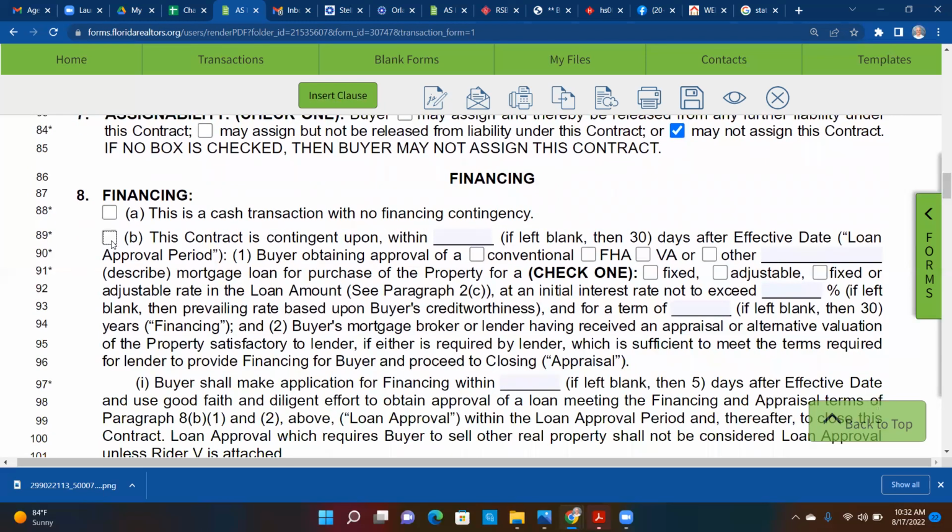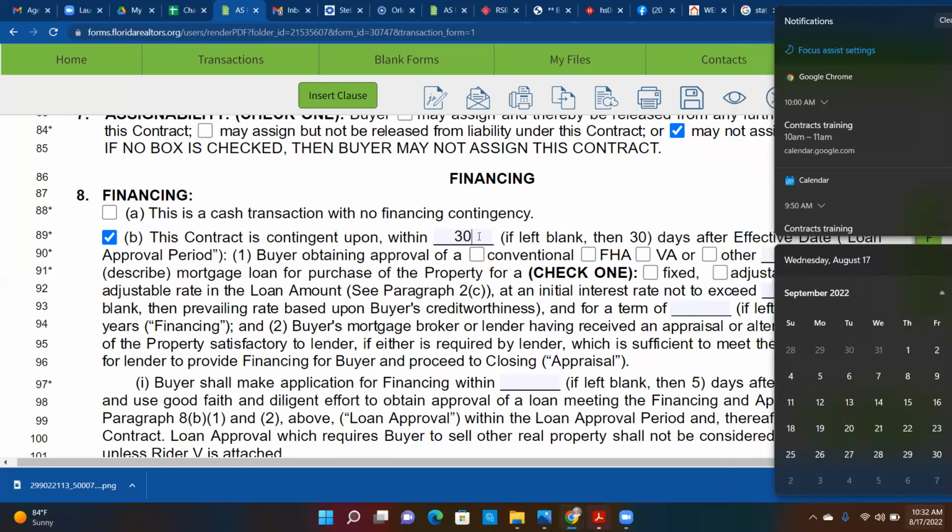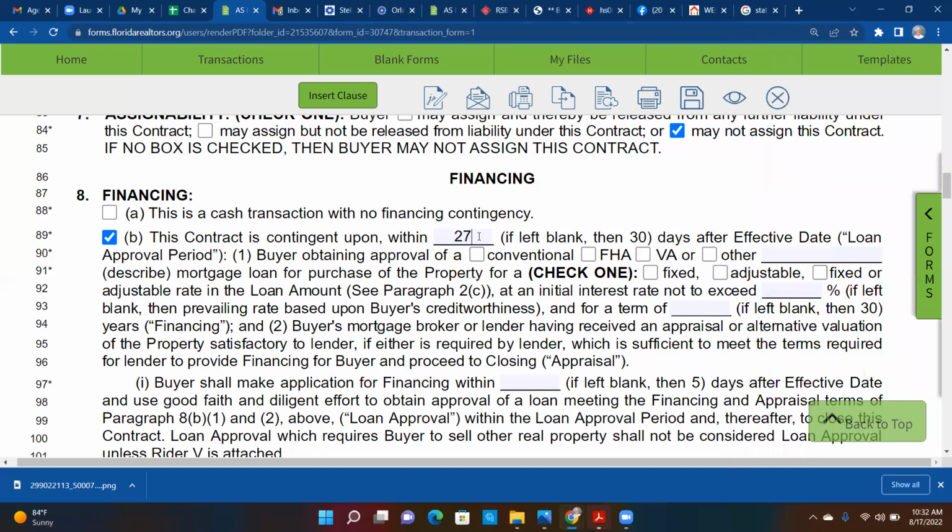Obviously, this is a conventional offer. It's an 80-20 loan. So we're doing 30-ish days. It's important to count this out. There's 31 days in August, and then we're doing September 19th. So if they take another 2 days to do this, then we're coming very close to the financial contingency ending on the closing date. So what I typically put here is the 27th, which gives us about 3 days before close to satisfy title requirements and everything like that. So I typically put in 27 days after the effective date.